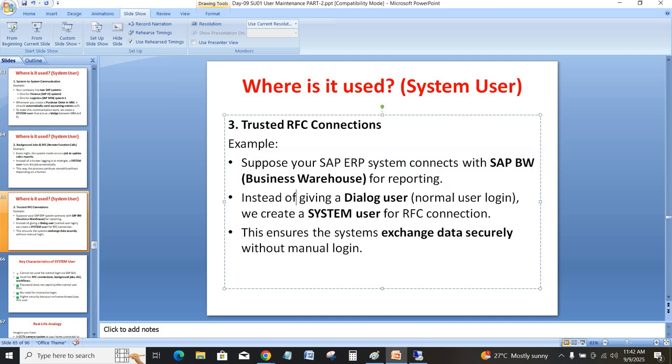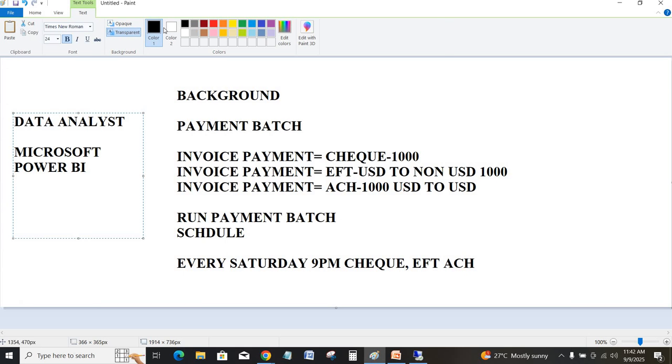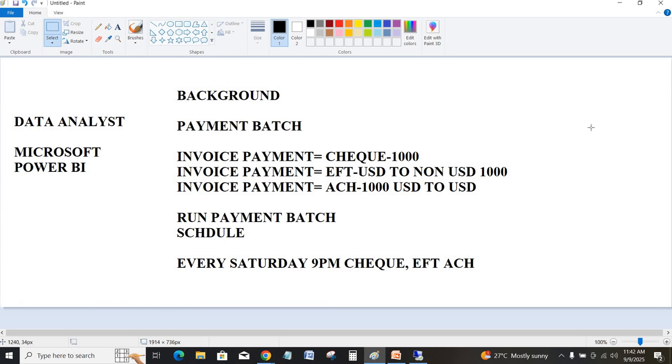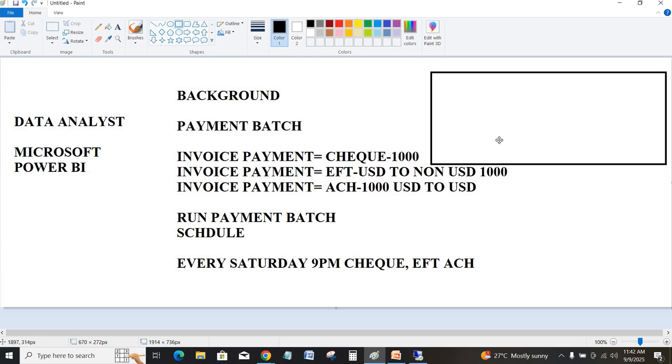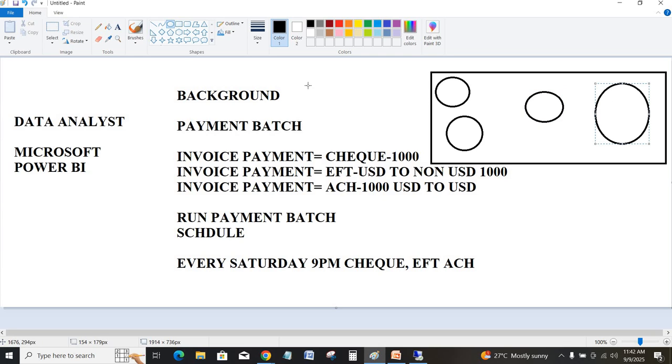So, suppose your SAP ERP system connects with SAP BW, business warehouse, for reporting purposes. They are connected. For example, when I was explaining about client, I told you this is your SAP environment. Here you have ECC, GRC, Ariba, then your BI BW. Now what happened here? You connected your system to BW.